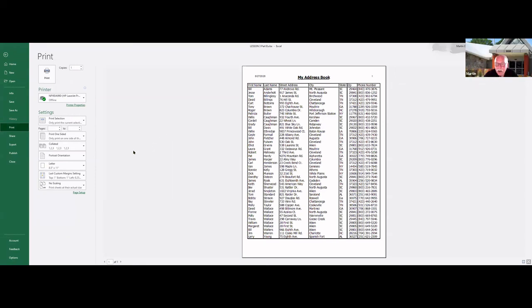I know I've rambled on for a while, but I hope I've shown you the pieces and parts of printing that will make your document look far better than just hitting the print button. All I have to do now is click on the print button, have my printer turned on, and this is what I'm going to get.